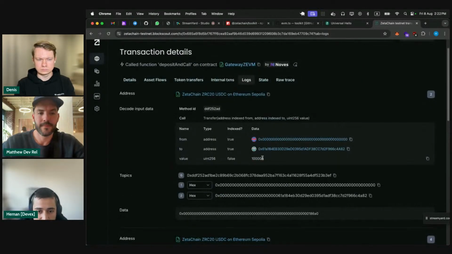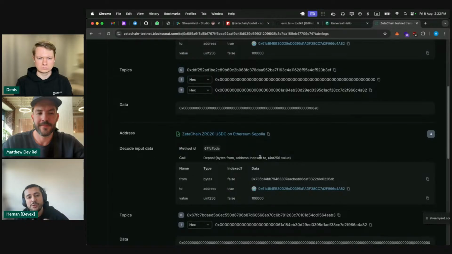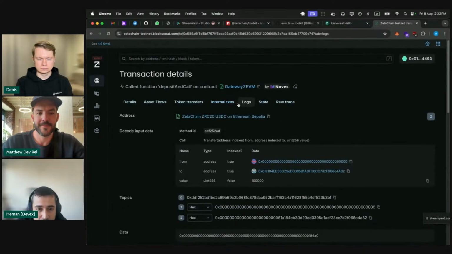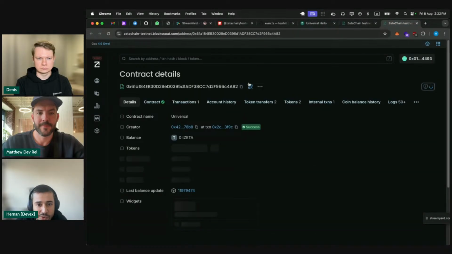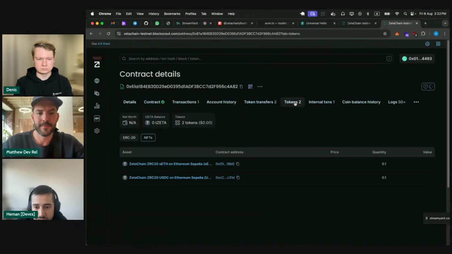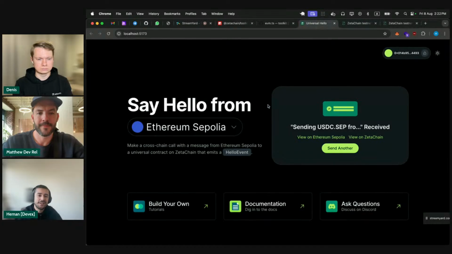So yeah, USDC on Sepolia only has 6 decimals. So this is why this value looks so low, but it is actually 0.1 USDC. And I think the actual universal contract should also have those funds in there. And yeah, there you go. So these are the ones I just deposited. So yeah, that was pretty easy, pretty straightforward, if you ask me.